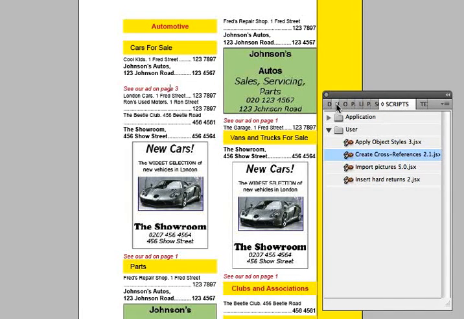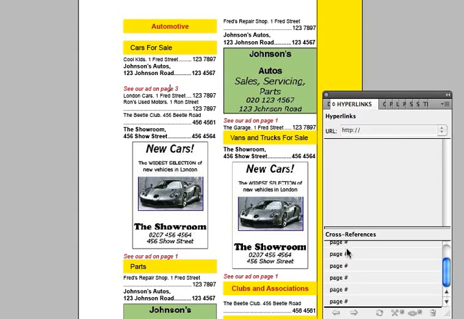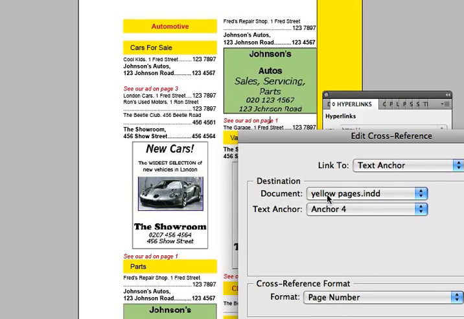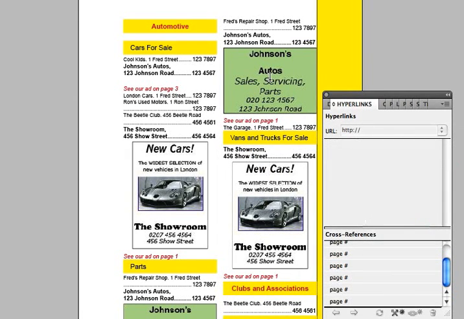So now if we go back to our hyperlinks tab, we can see that the cross-references have all been created. For example, if I select one of these cross-references here, it highlights the one that it's linked to. And if I double click on that, we can see that it's in the Yellow Pages document, and this one is linked to anchor number 4. Anchor number 4 being this image here. So now imagine how much work it would be if you had to go through your entire document and create all those links manually. Fortunately, there's an easier way.